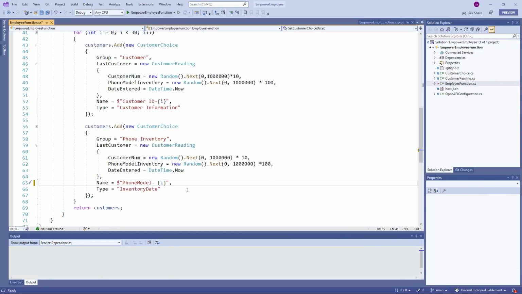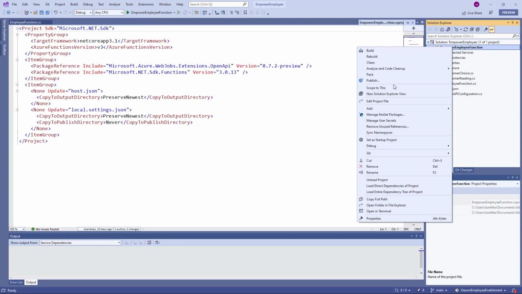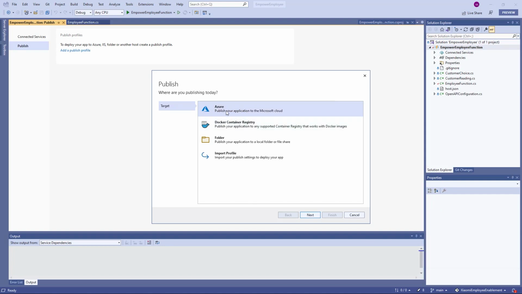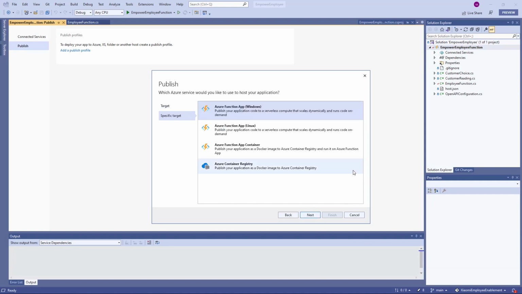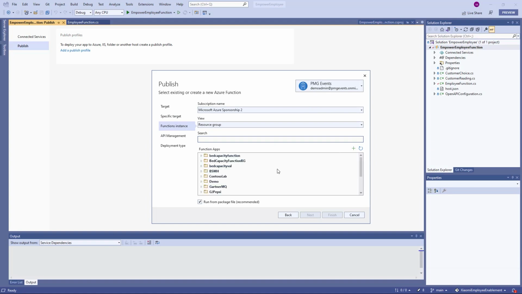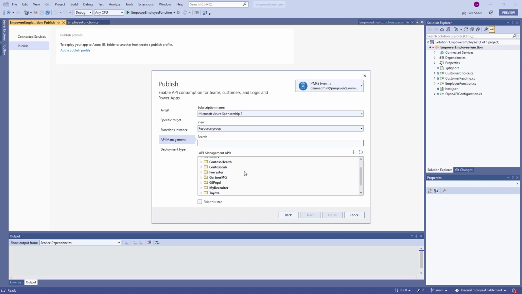So here we're going to start off by first modifying a piece of code, a function that we want to publish as an API. And again, I'm going to right click in my Visual Studio environment and hit publish. Select the appropriate Azure resources. And in this case, I'm going to select Windows because we're going to run this function natively within Azure as Windows. Select the Xiaomi resources because this happens to be Xiaomi's Empower Employee API.